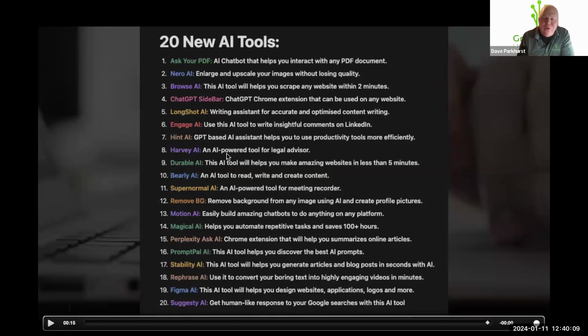Oh yeah, Harvey.ai, an AI-powered tool for legal advisors. Now, I'll tell you about these. A lot of these tools require you to be in the industry that you are using it for in order to qualify to use it. So I tried to sign up for Harvey.ai a while back because I thought, wouldn't it be handy to have my own little AI attorney to answer questions for me? Well, they don't allow you to do that unless you are an actual legal professional, because they don't want you to just ditch all the attorneys out there and ask AI questions from now on. So that's something to keep in mind.